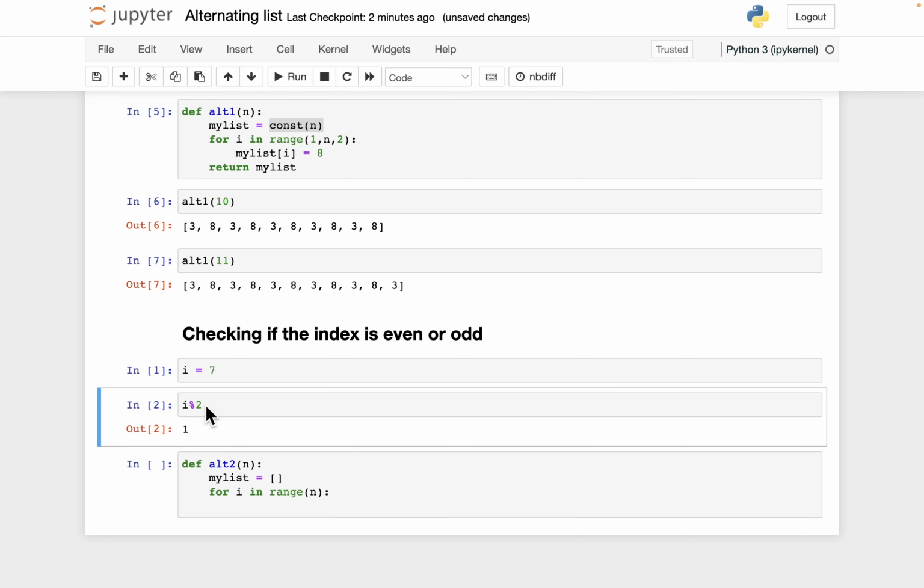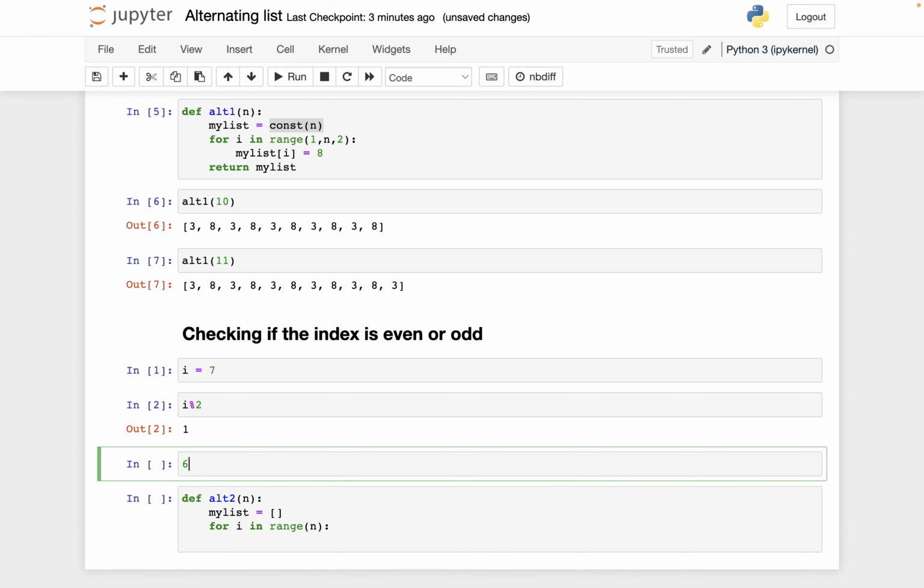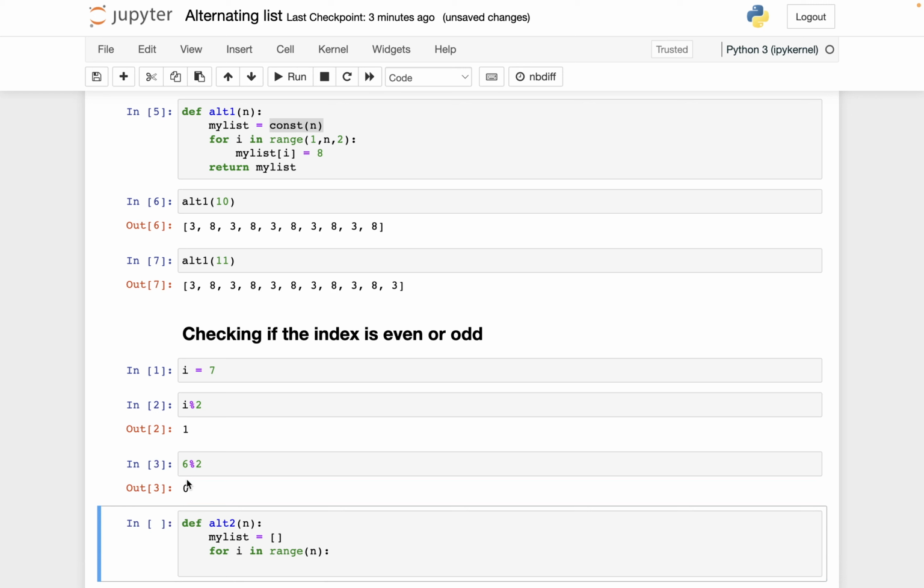And so in this case, we get 1. So that's saying this 7 here is something of the form q times 2 plus 1. And so that plus 1 is saying it's odd. And if instead it was an even integer, then we would get 0. And those are the only two possibilities when you have integer percent 2.